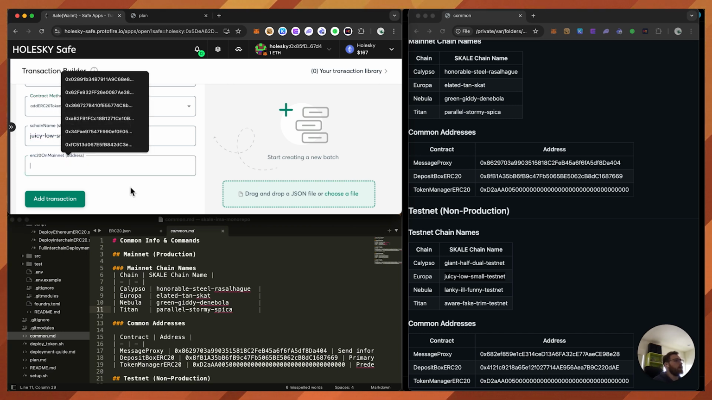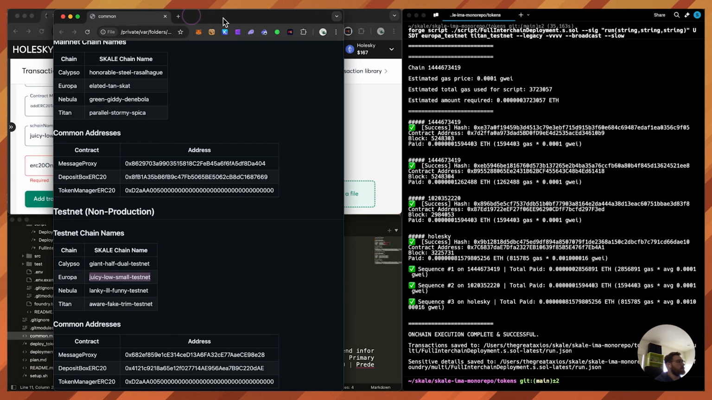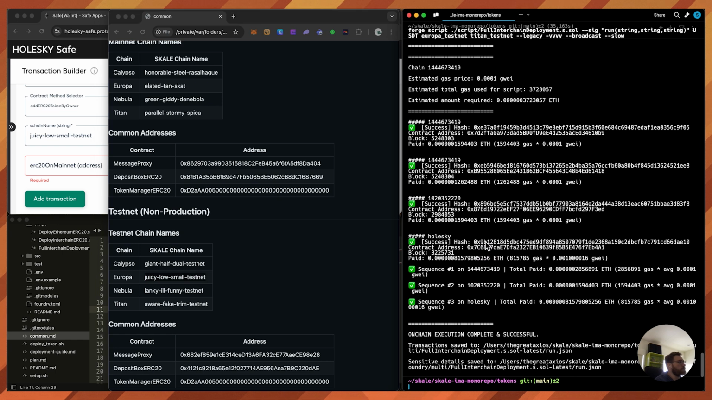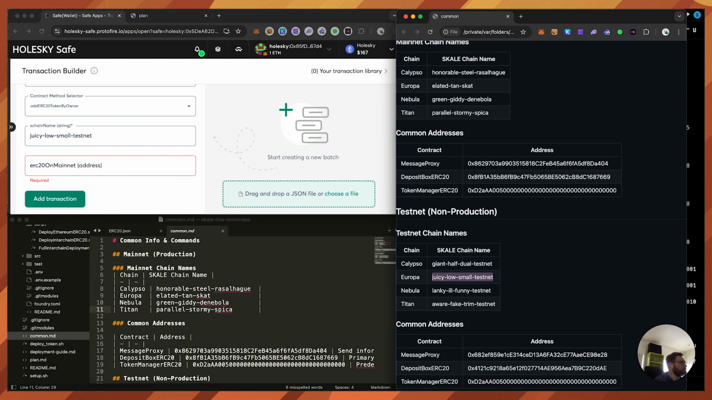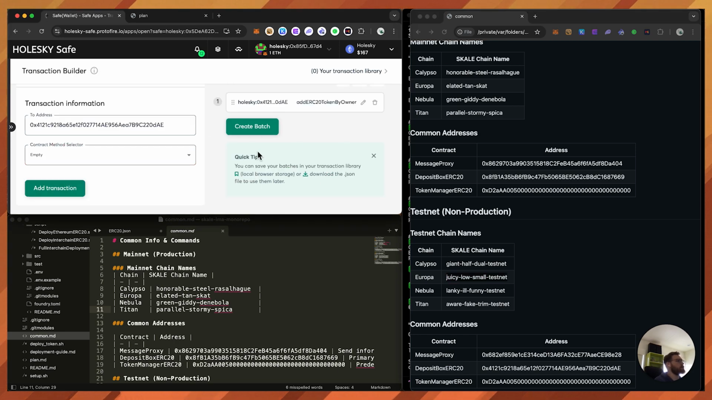And then lastly, we have the ERC20 on mainnet. And so this, real quick, I'm just going to pull this back over. We want this value right here on Holesky. This is USDT on Holesky, okay? At least our version of USDT. We're going to go ahead and add that transaction.